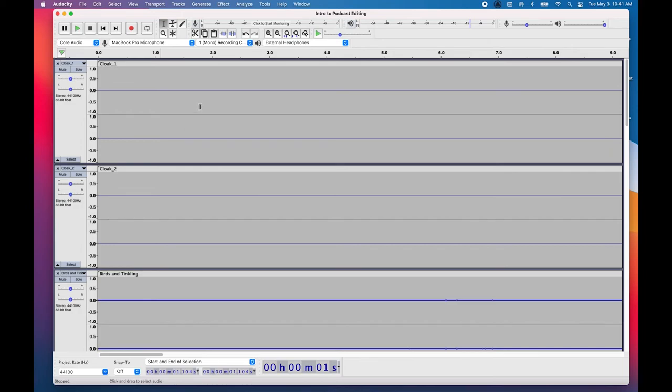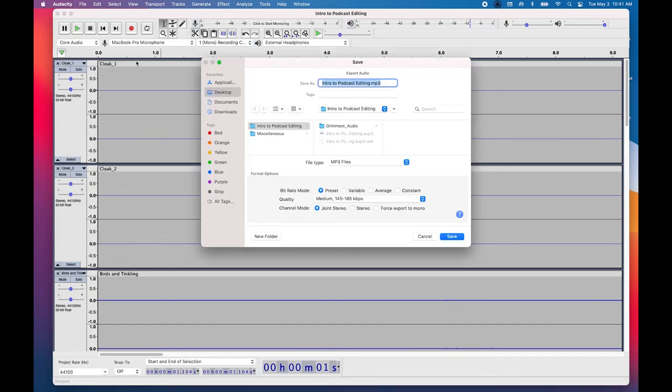So in order to export our audio as an MP3, we're going to go to File, Export, Export as MP3. We're going to make sure that it's being saved under a name that we would like. And we're going to make sure it's being saved to a location where we can find it. Then under Format Options, we're going to select Preset, Medium, and Joint Stereo. Stereo will mean that it will come out of both sides of your headphones, the left and right ear. Then we're going to click Save.